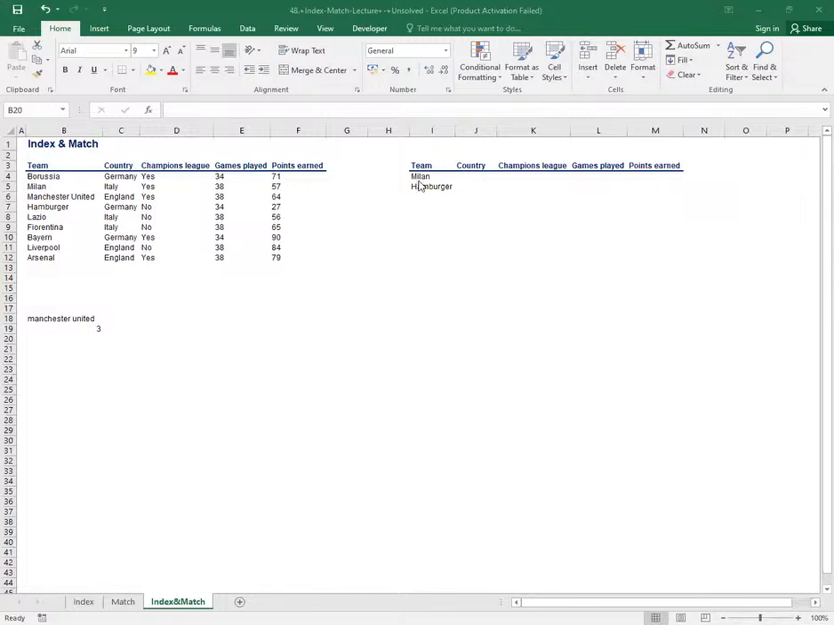I want to be at a position of telling people Milan, Team Milan, comes from which country, whether it played the Champions League or not, how many games it played, and how many points it earned. So it's very easy. The first thing that I will do, I'll come and click on here, Milan, and a country. So I will come and say equals. When I say equals, I want to match.